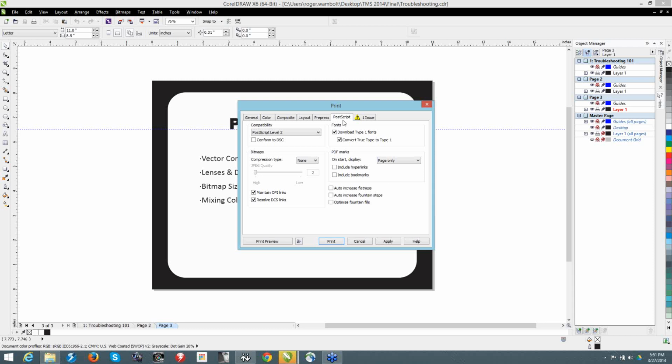Or an easier, quicker way is just go into the print driver on the PostScript tab, and you're going to do this if you have any problems printing to a PostScript device. You want to deselect download Type 1 fonts. You also want to auto-increase flatness, auto-increase fountain steps, and optimize fountain fills. And then go ahead and print by track, and that should help you out.